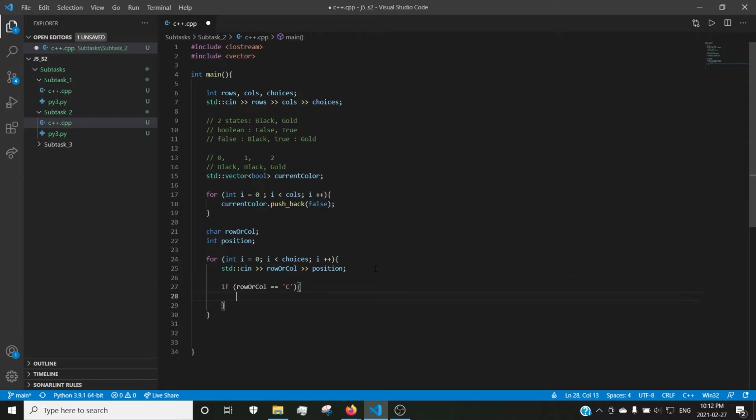Now, if the artist is painting over a specific column, all we need to do is find the index, wherever that specific color is, or wherever the position is, and then change that so that it's not whatever it is currently. So let's do that real quick. So current color at position - 1 equals not current color position - 1.